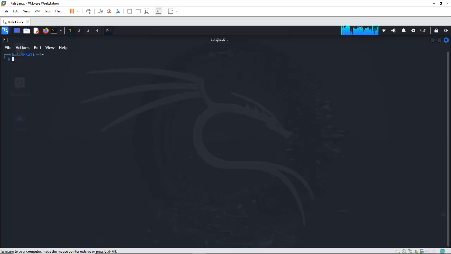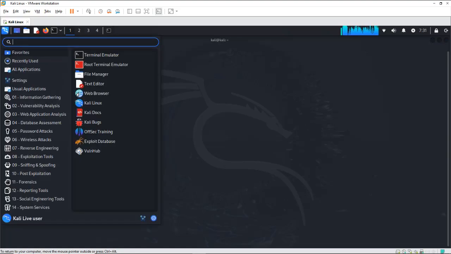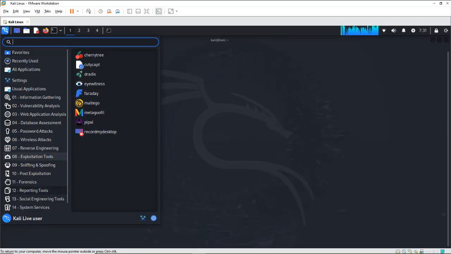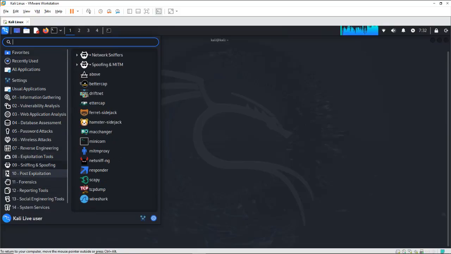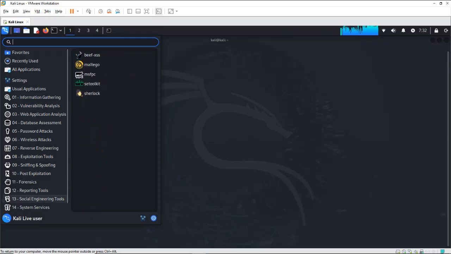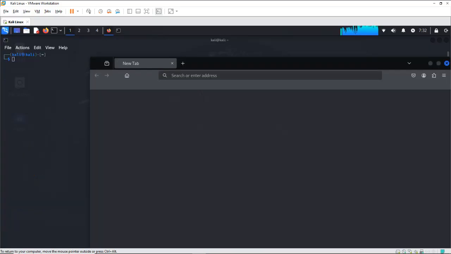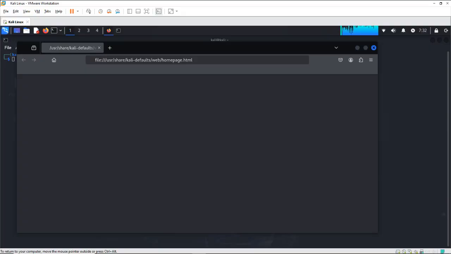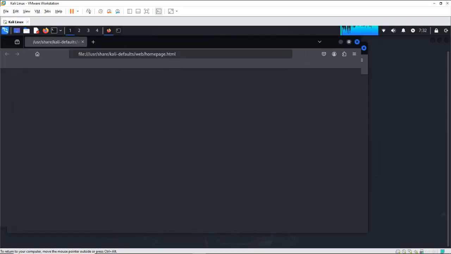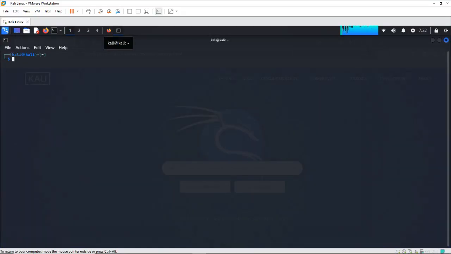So if you come here on Kali Linux, we've got some social engineering tools. Where are they? Social engineering tools here. So the one I'm going to use is called BeEF-XSS. Oh, I'm sorry, the browser is loading right now. So the one I'm going to use is called BeEF-XSS.